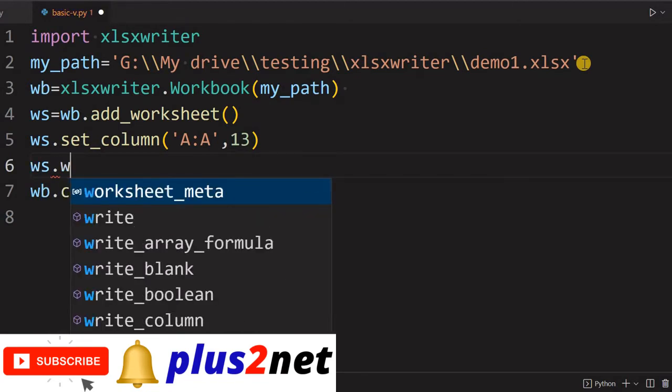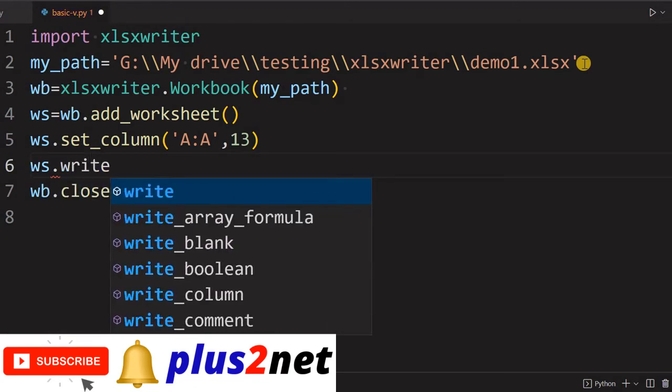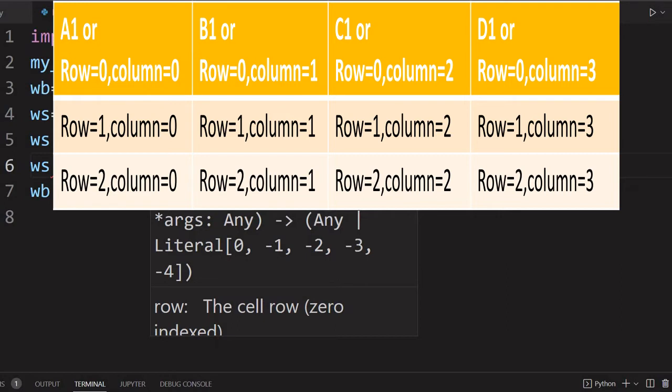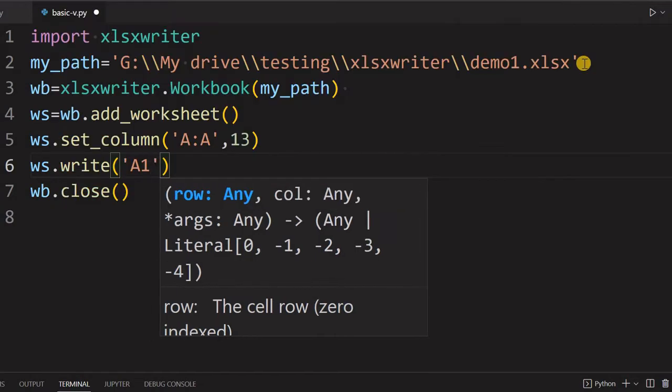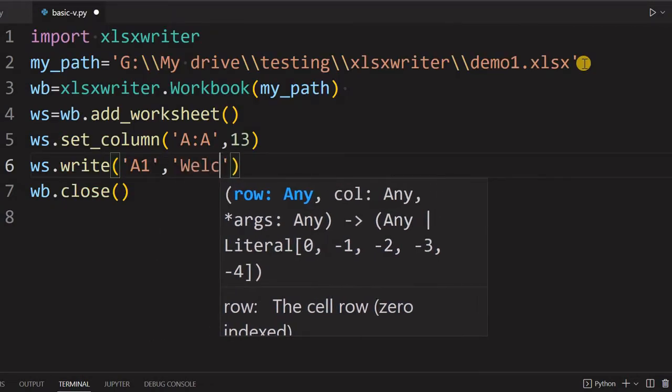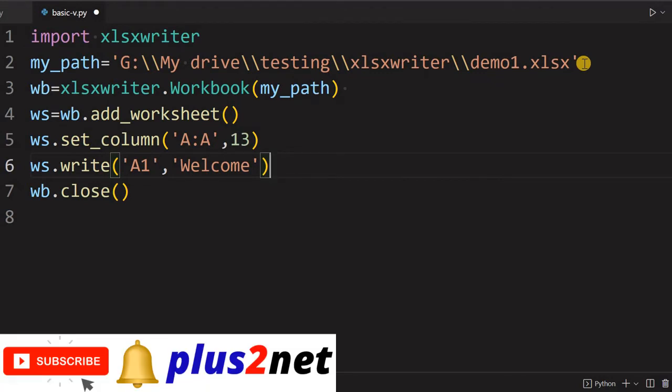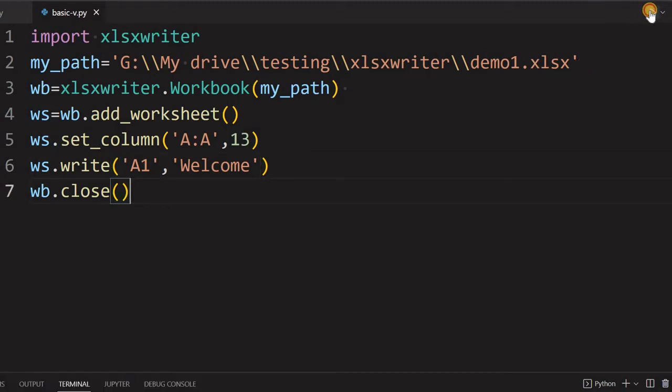WS dot write. So worksheet write. Where will you write it? A1. A1 is the top left cell. First, leftmost is the A column and 1 is the first row. So the top left corner is A1. There we'll write one single word, welcome. So that's all. This will write there, and next we are just closing it. So up to this point, let's save this and run once.